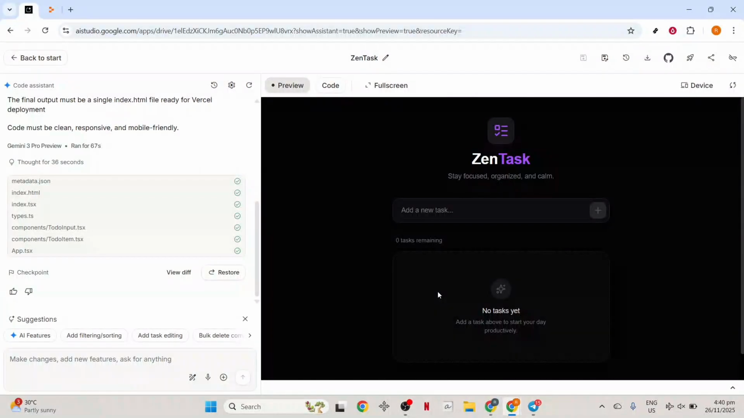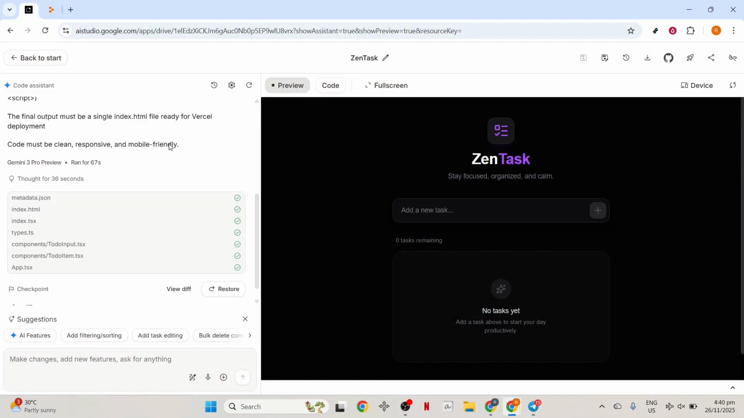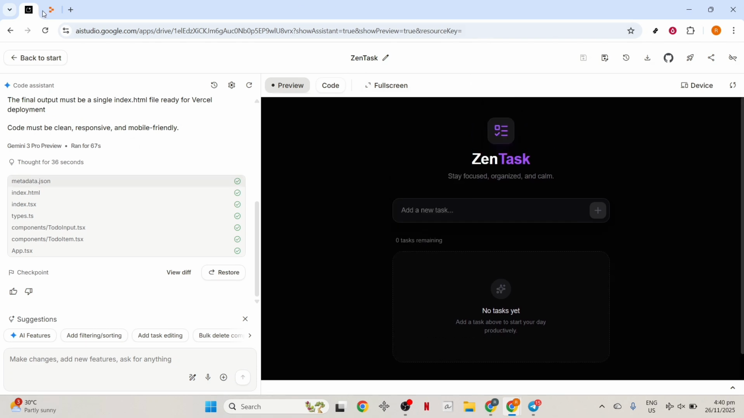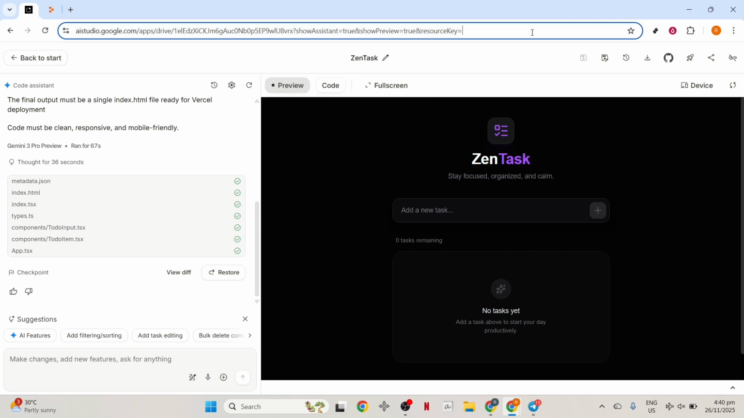Hey everyone, in this video I'll show you how to connect Google AI Studio with Replit. First, you should know that there's no direct integration between the two platforms, but there is a simple workaround you can use. Start by opening your project in Google AI Studio.